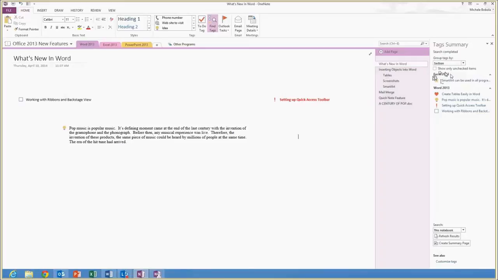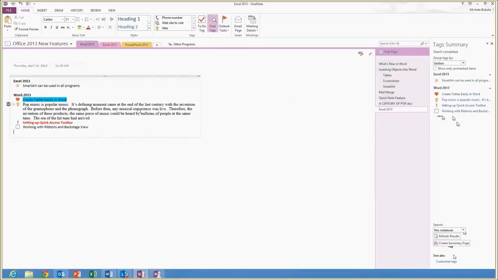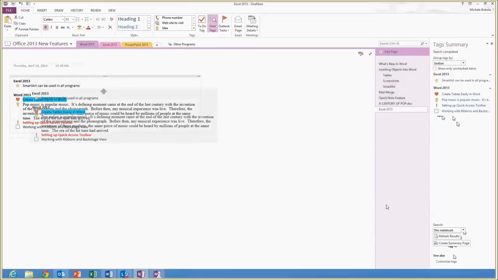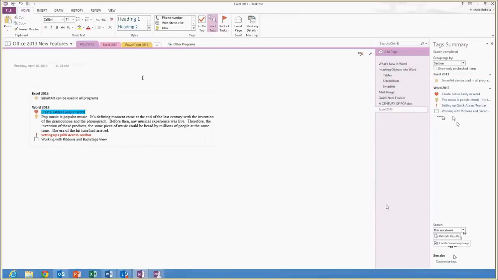So this is my Excel section. These are the tags in my Word section. I'm only viewing the tags for this notebook, but I can also view the tags for all my notebooks. And I can even check something to be completed in this view. You can even create a summary page. So if you click on the Create Summary Page button, it actually created a new page, and it automatically put those tags and listed those tags on that page.